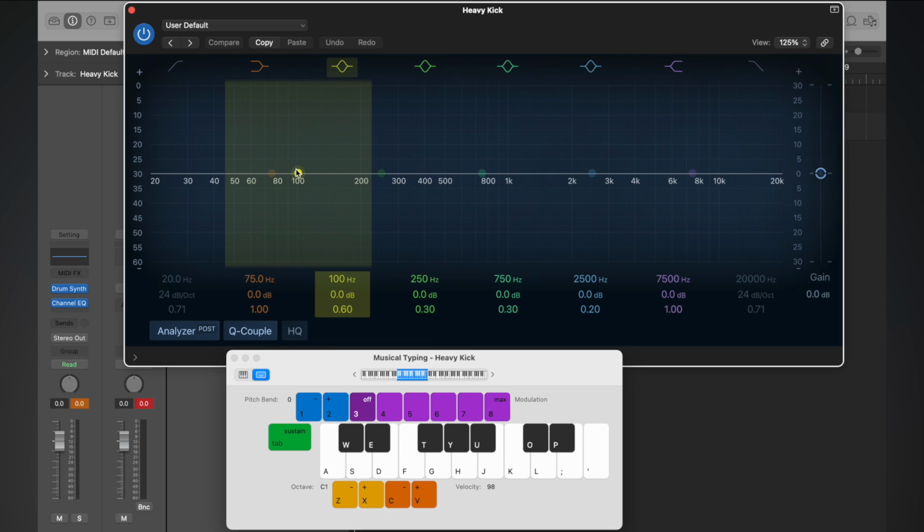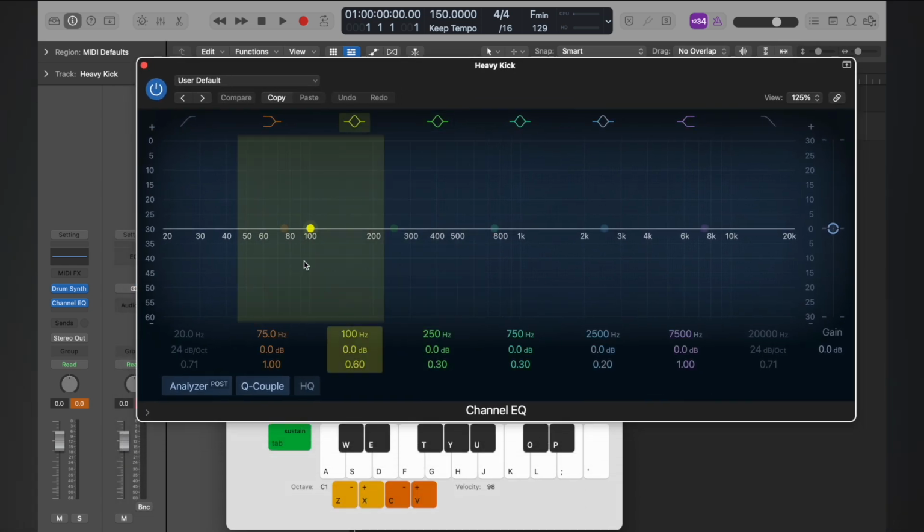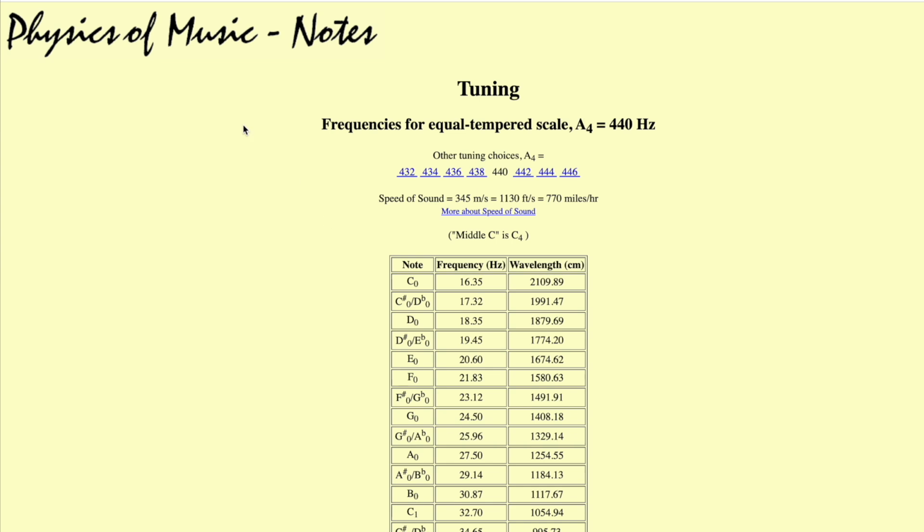Now, I said that our key is going to be an F. So if you wanted to do some math, we could actually get that kick drum in the key. I don't think it really matters, but to do that, let me just show you how. So right now I'm on this Physics of Music Notes website. I often frequent this. It's some chart that I did not make, but I use often. I'll link it in the course resources.